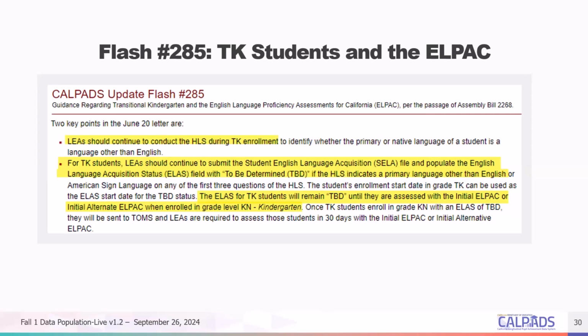CALPADS is no longer sending TK enrollment records to TOMS, and TK students will not show up in TOMS as eligible for LPAC testing. A lot of LEAs have realized, as they're analyzing their own data in relation to this flash, that they have inadvertently misenrolled a TK student in KN. That student was then sent up to TOMS before they were able to make the correction and place that student in the correct grade level of TK. If they're sent up to TOMS, simply changing their grade level in CALPADS will not revoke that.